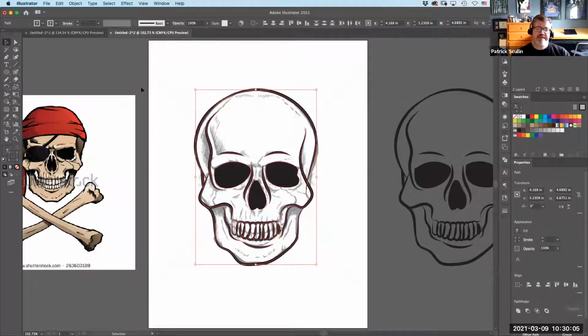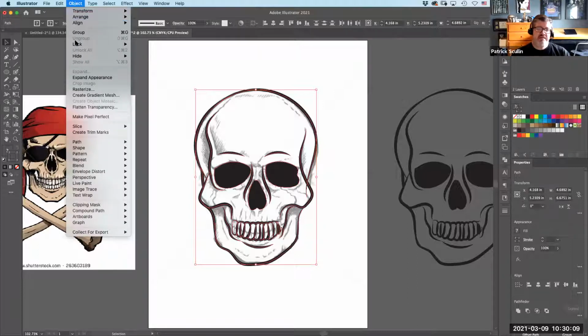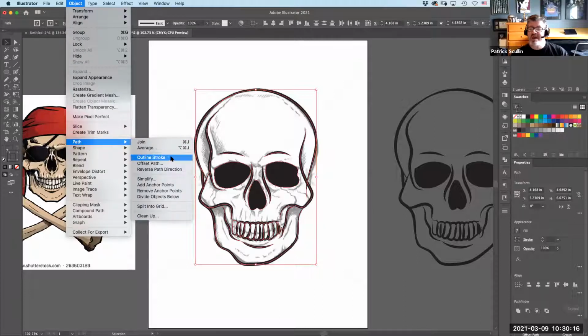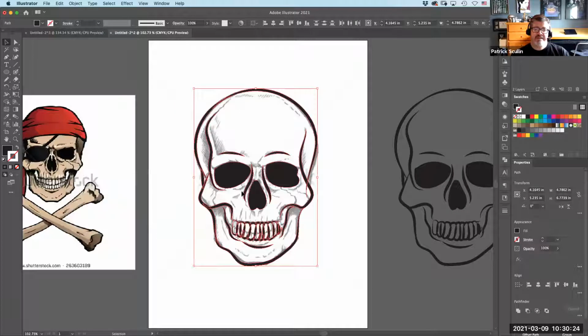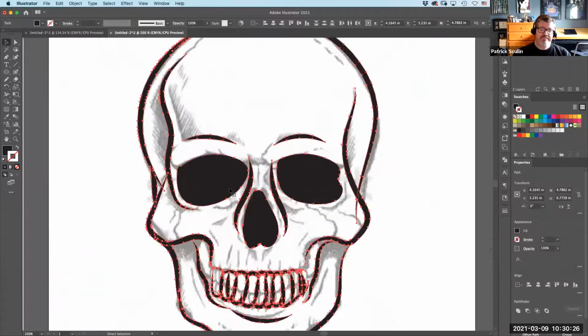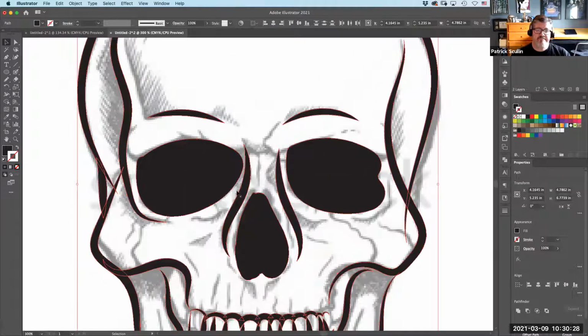So the first step is going to be to convert these paths to outlines. Under the Object menu, I'm going to go to Outline Stroke. What that will do is convert all of those special stroke lines into shapes. So I'm going to do that. And now you can see they're overlapping.